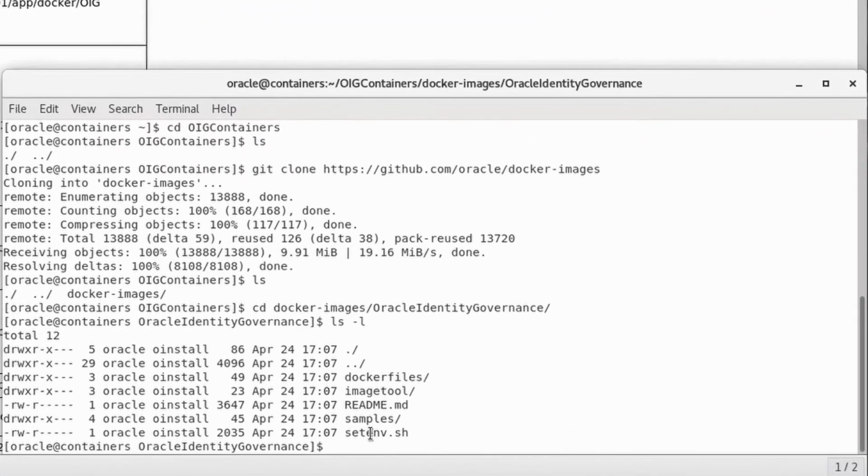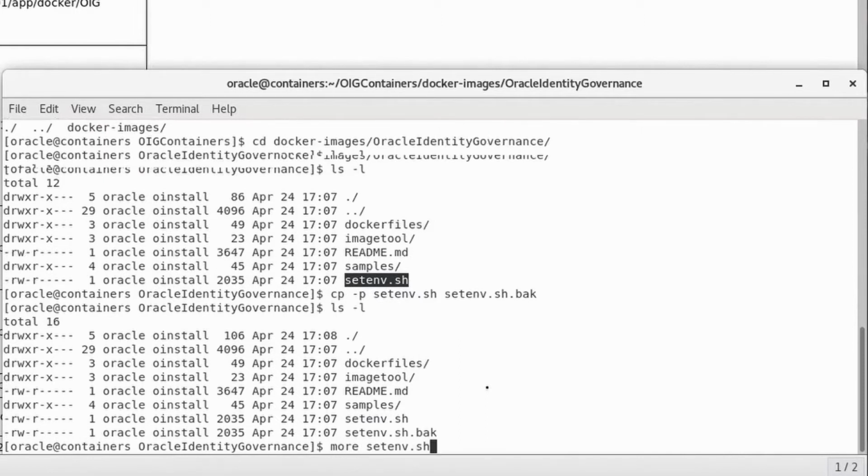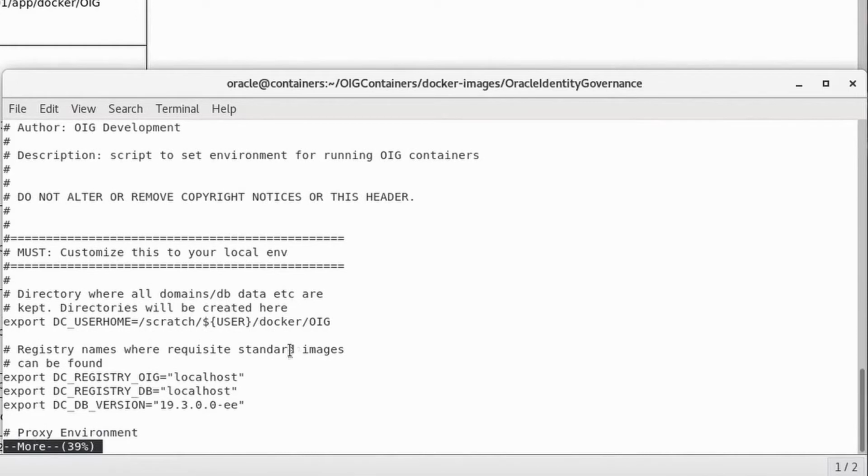Now we're going to be making some edits to it. So the first thing I'll want to do is make a backup. Let's take a quick look at this before we make any edits. So we see we've got the user home directory. This will be where the domain and the database will be loaded up, all the data files, anything that's going to be local to this machine.